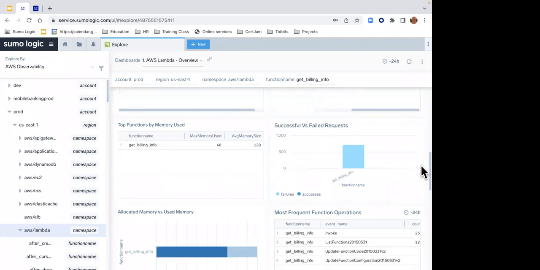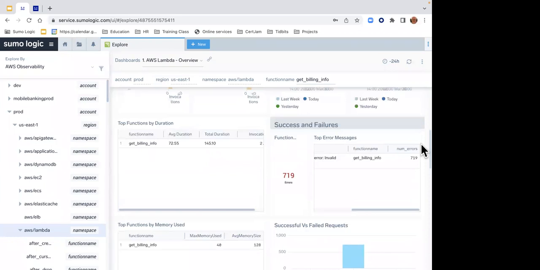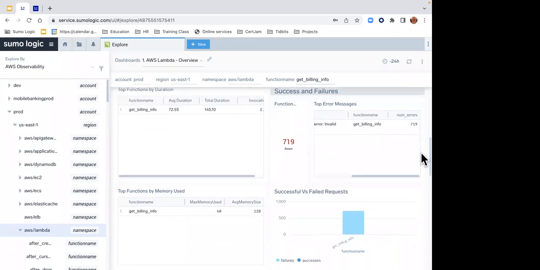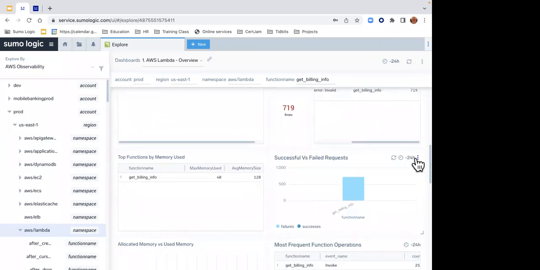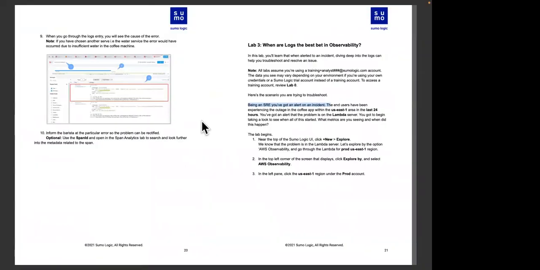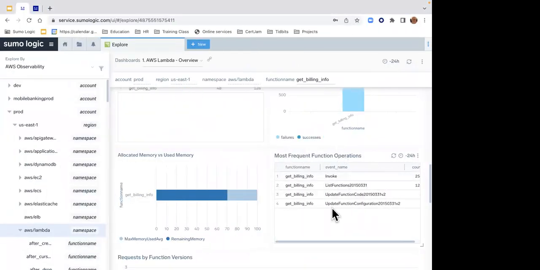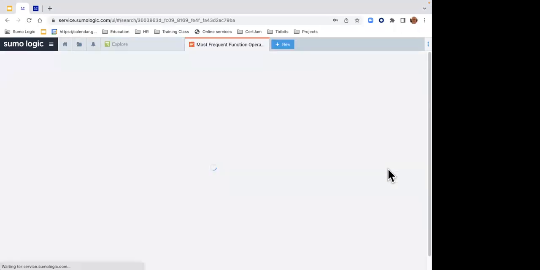Now, here's where it helps to know your individual dashboards, because I could, if I want to, click on this one and open it up in a log search. I could go into this one and click on it, or this one. The directions in your book tell you to use this chart. I'm going to tell you, I'm not going to use that one, because what I want is to identify who the user was that changed this. So I'm going to go in here to this most frequent function operations, click on this, and open it up in a log search.